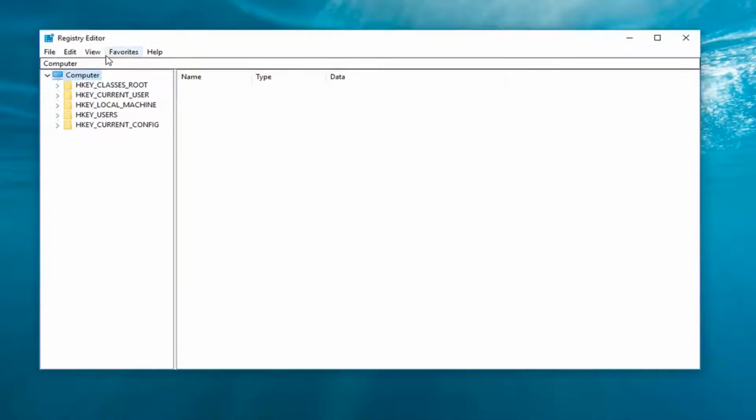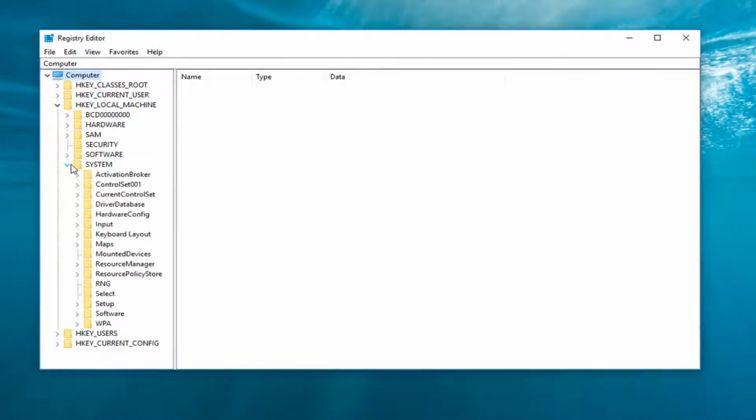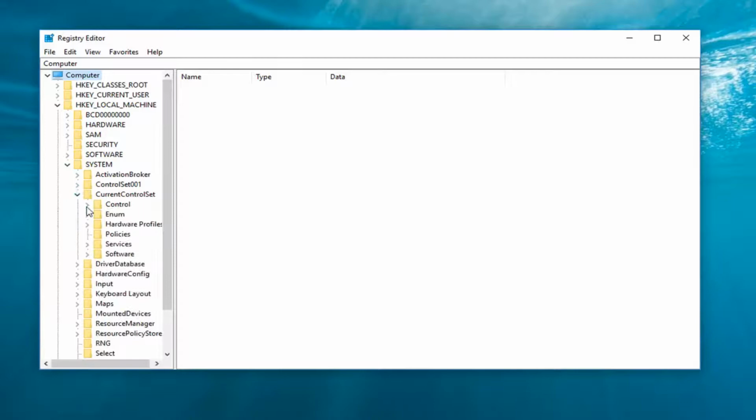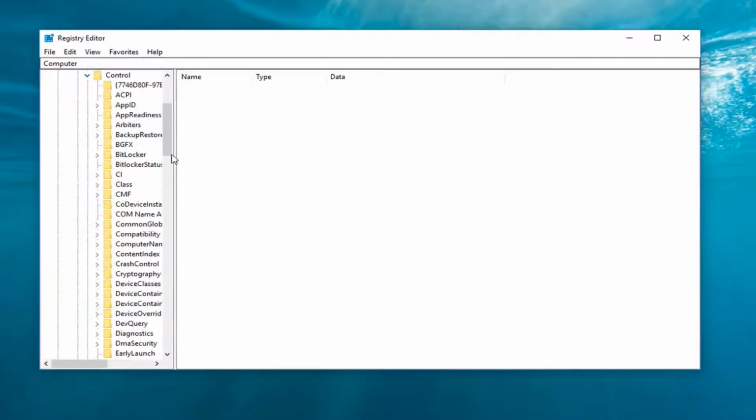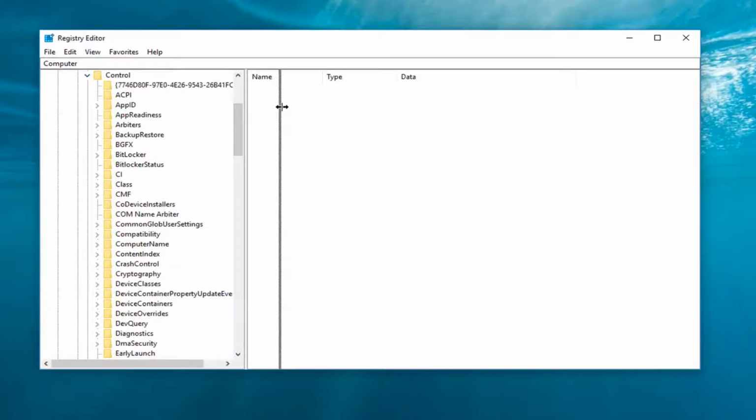And now back in the registry editor, I'm going to expand the HKey local machine folder right here. So now that you've gone underneath HKey local machine, now you want to expand the system folder. Now you want to expand the current control set right here. Left click to expand that. And now you want to expand control. And now I'm going to make this side a little bit wider here so we can see where we're going.